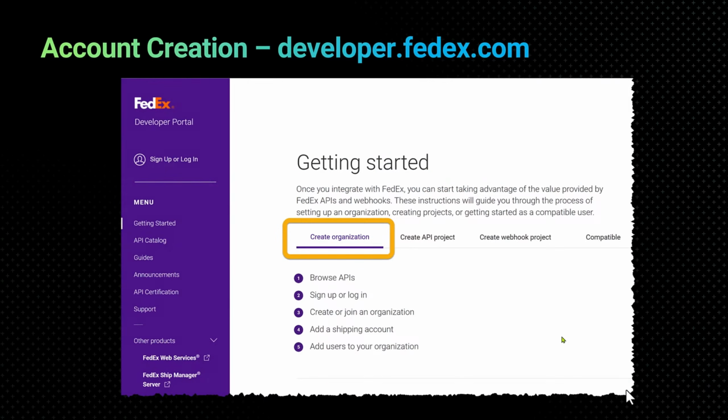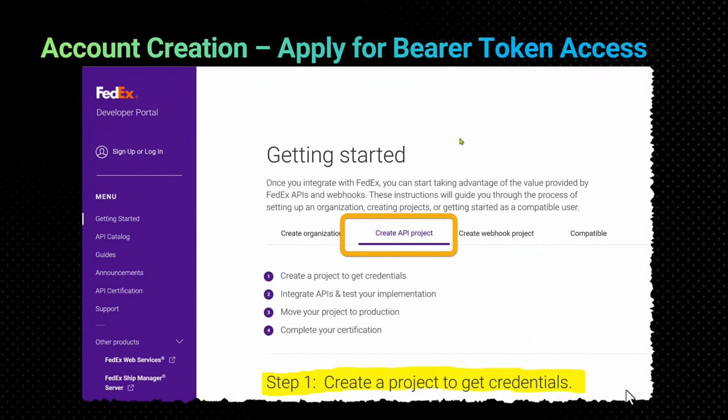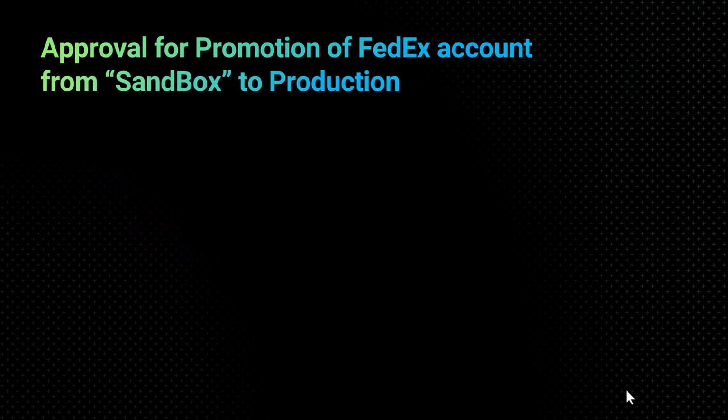First, let's look at the FedEx developer portal. You'll go to developer.fedex.com. You'll create your organization. You'll create your first API project. And once you've created that project, you'll be able to get your credentials from FedEx.